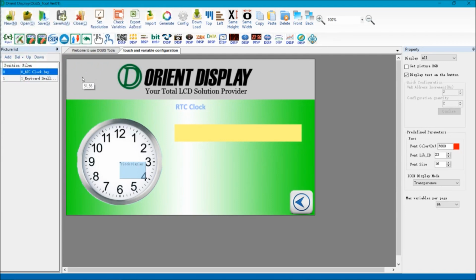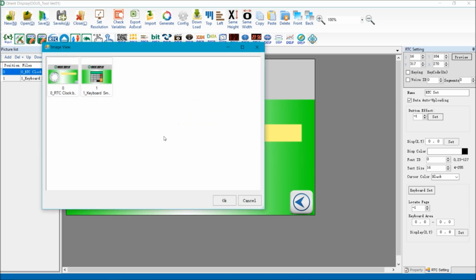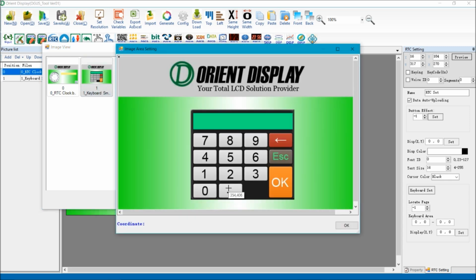Next, we are going to set up the RTC clock. Click on the Set RTC icon in the top menu, and set the whole area of the clock as the RTC area. The purpose of the area is so that we can click to set the time. On the right-hand side, select Keyboard Set and a pop-up window should appear. Select your number pad and click OK.